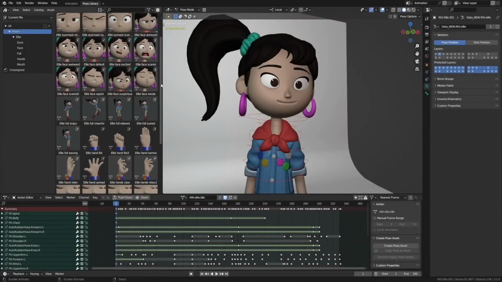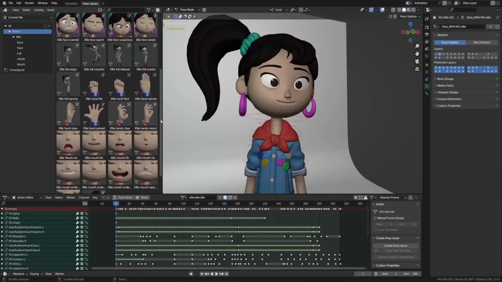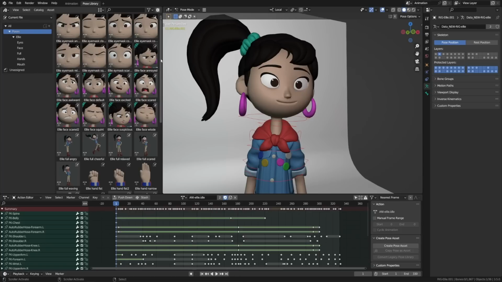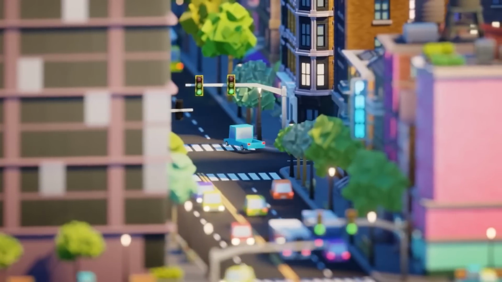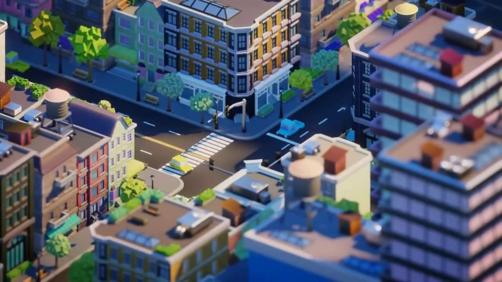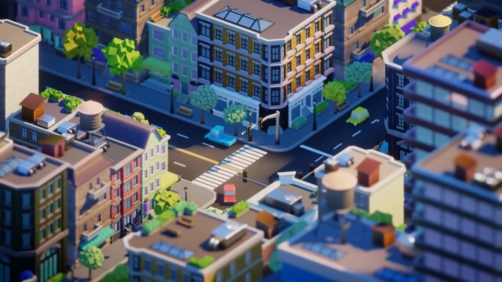Pose assets were slightly redesigned to better align with other asset types in the asset browser, and the pose options were moved to a new menu called Asset. For a full course about creating assets and libraries for production, check out Kent Trammell's recent course, Cubicity.